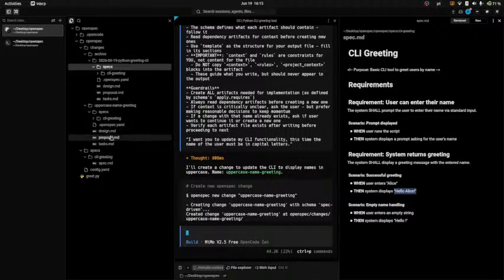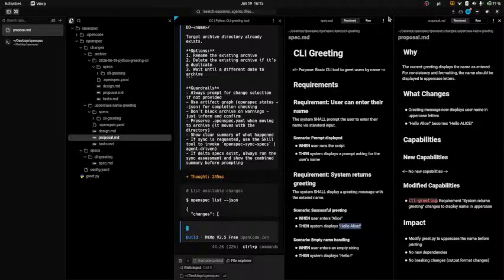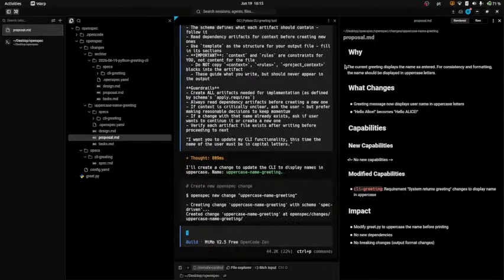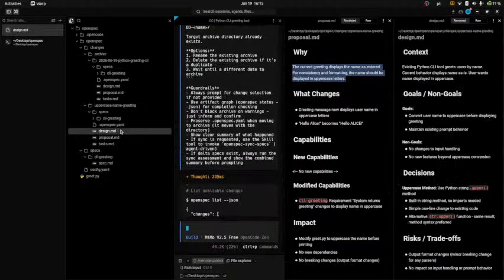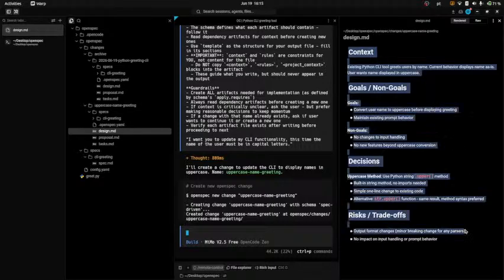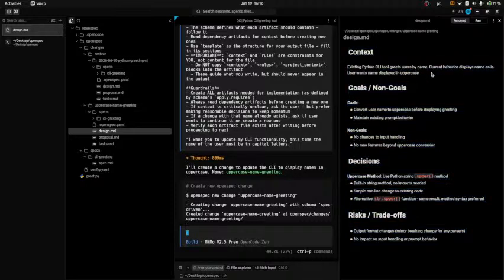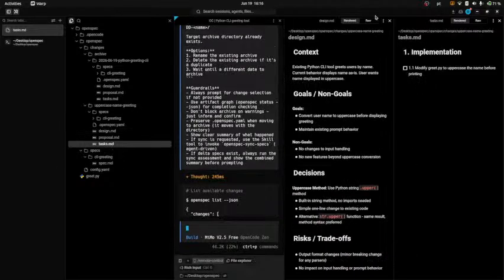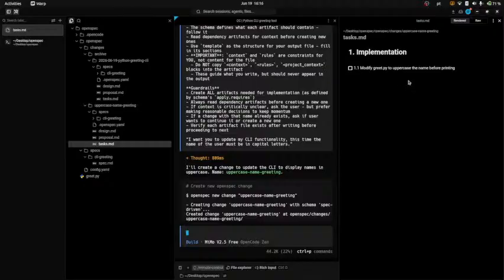Once that's done, let's check the proposal. The proposal says the current greeting displays the name as entered. For consistency and formatting, the name should be displayed in uppercase letters. Okay, that is simple. The design should be something similar. The user wants the name displayed in uppercase. Everything else should really be the same. The task, in this case, is only one: to modify grid.py to uppercase the name before printing.